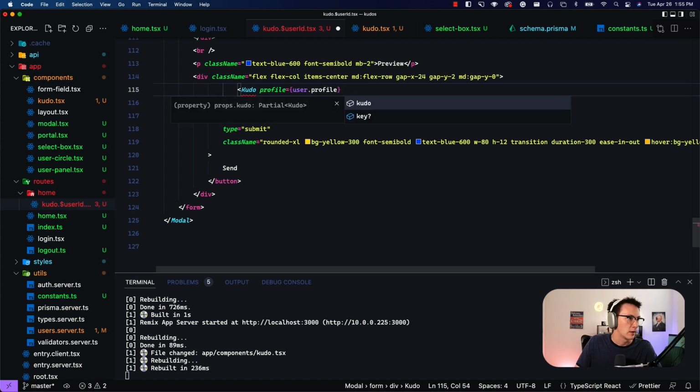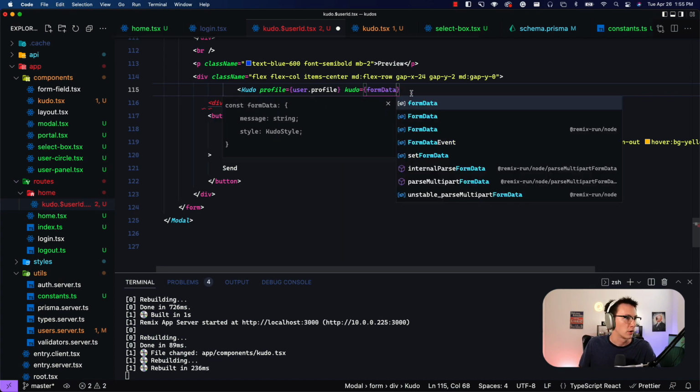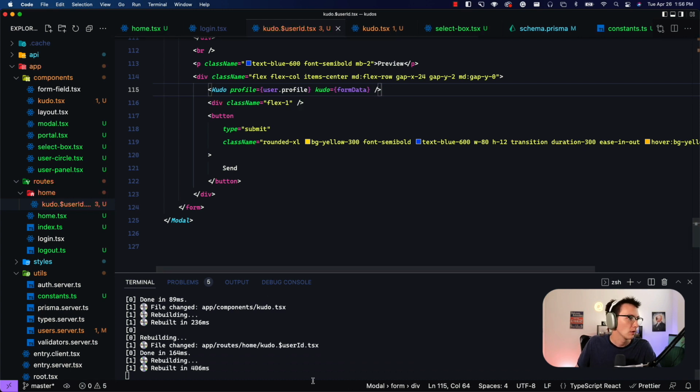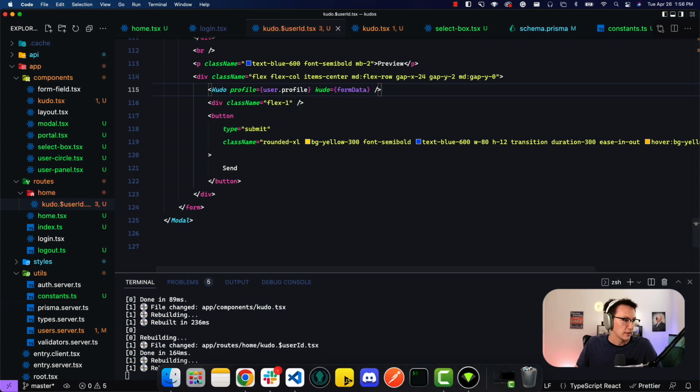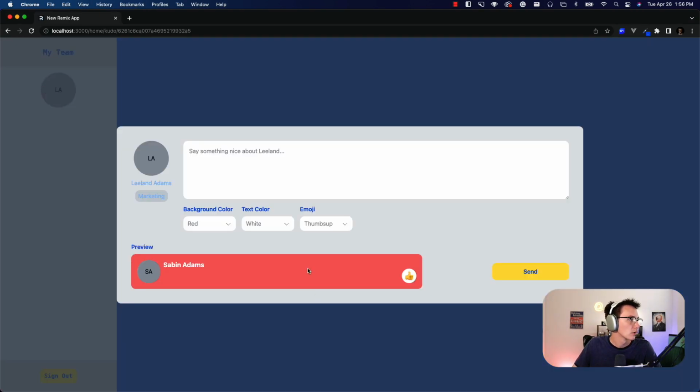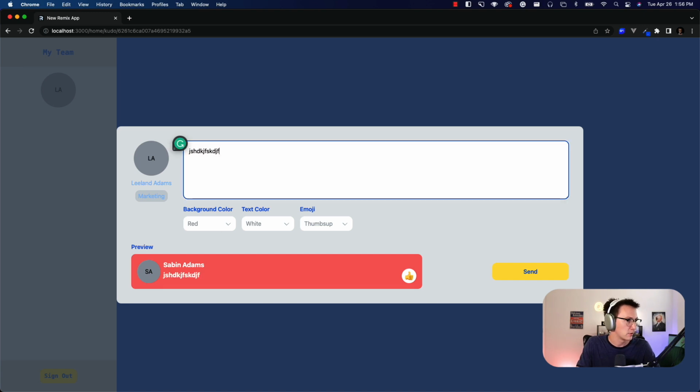After that, we need the actual Kudo itself, and this will just be the form data because that's going to hold our entire configuration for the Kudo. So I've hit save on that, and let's see what it looks like in the browser. There we go. So we've got our preview showing up here. Currently there's no text because I haven't typed anything in, but as I do, it should be automatically updated.